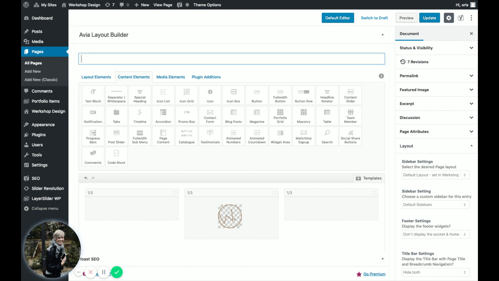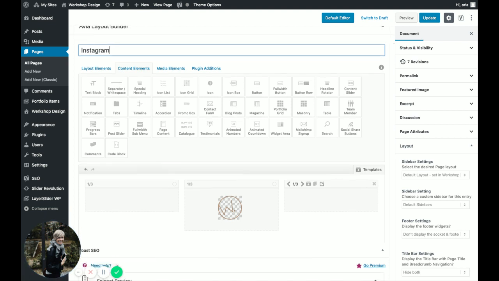So I've made a new page and I'm just going to call it Instagram, and I've set up 3 columns here, and that is just because I also want my page to look nice if someone happens across it through Google, so actually not coming via Instagram. I'll explain a little bit more about that in a second.